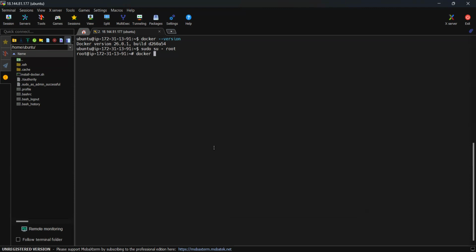After installing Docker, update your machine, next install Docker on your machine. After that, fire the command docker version or docker -v. That is for checking the version. So the current Docker version is 26. Now I'm working as the root user.